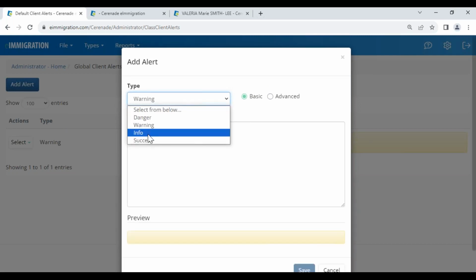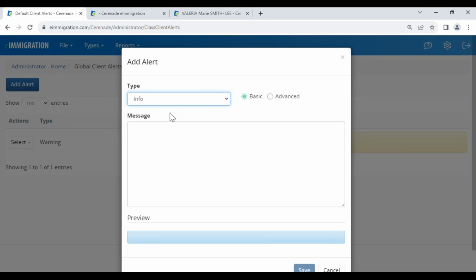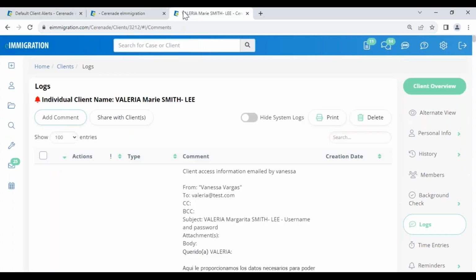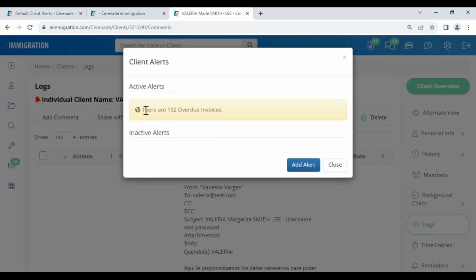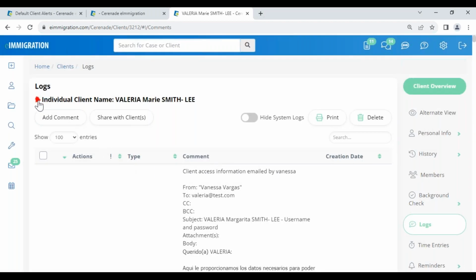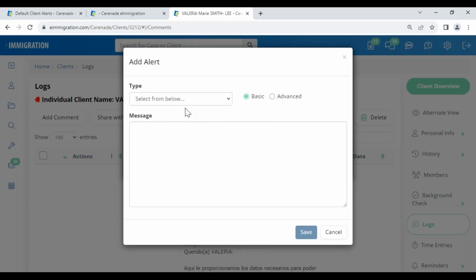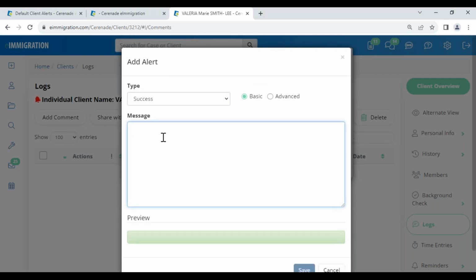But let's say that we have information that we need to share with our team. Maybe USCIS announced something important, and I want this to be a pop-up alert. Let me show you what I mean. See how this red bell is shaking, dancing? This is the alert. It tells me that this client has overdue invoices. I can add an alert manually, maybe success. Client called to say she's going to pay.